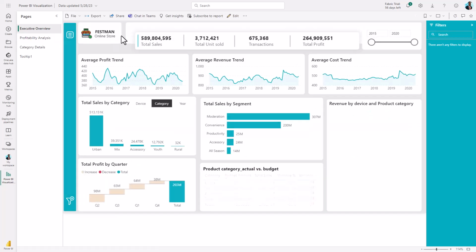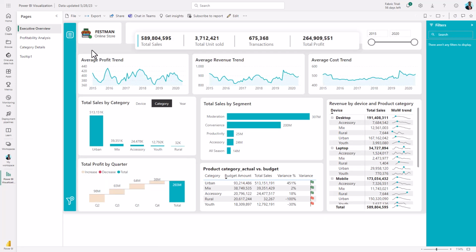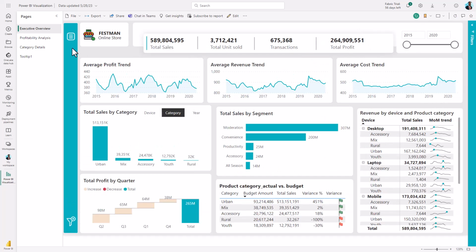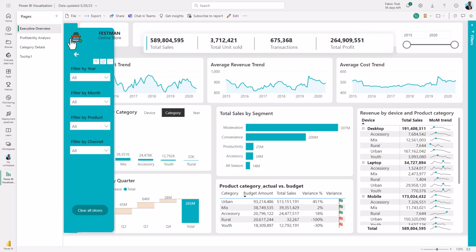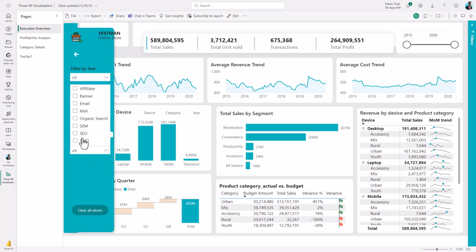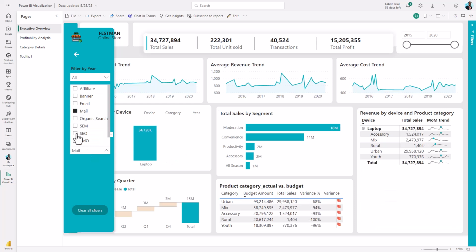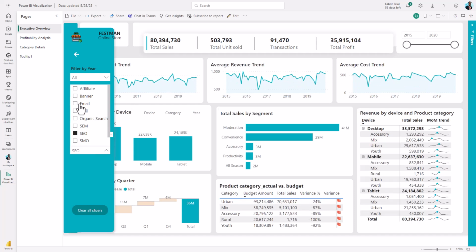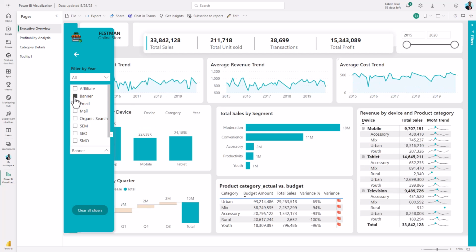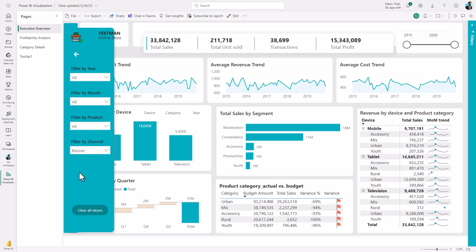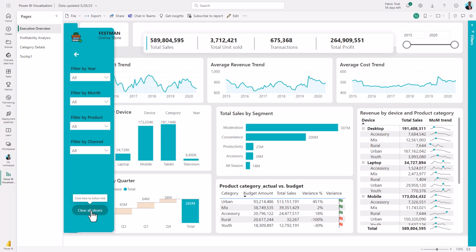So here, if a user wants to filter or apply any slicers to this report, they can click on this to activate the slicers panel. So here they can apply any filter that they want to apply to this report using the slicers that we have here. So let's say they want to filter by channel. They can pick it from here. Maybe they pick a different thing, or maybe they use banner. They'll be able to filter this report. Now, if they want to clear all the filters, they can use this button here to clear all the filters. Now, once they are done, they can use this to close the slicers pane.